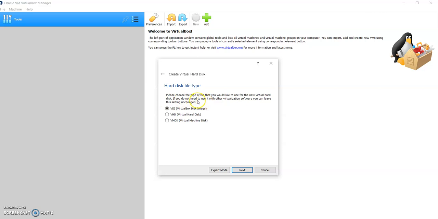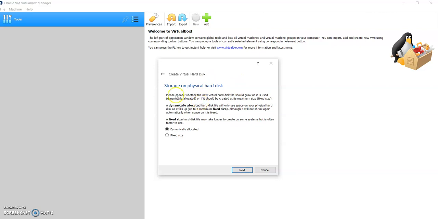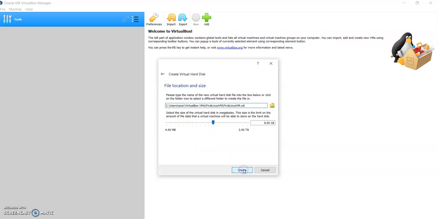Now we need to specify the hard disk file type. The file type for hard disk is VDI, VirtualBox Disk Image. So that we need to select. By default it is selected. Click Next. Now we need to specify the type of storage on physical hard disk. There are two types, dynamically allocated and fixed size. I am going to choose dynamically allocated. Click Next.